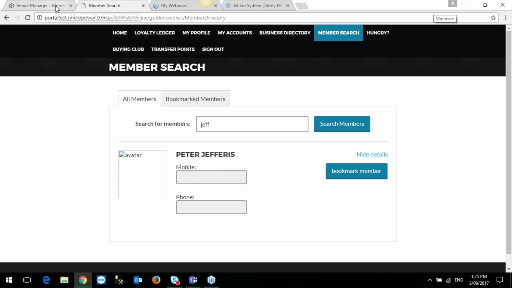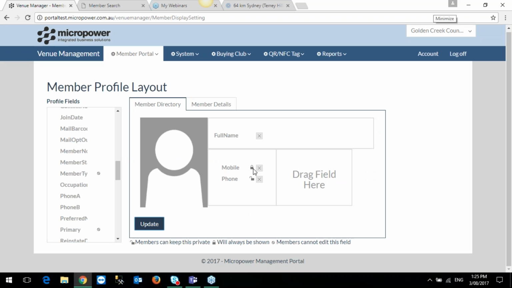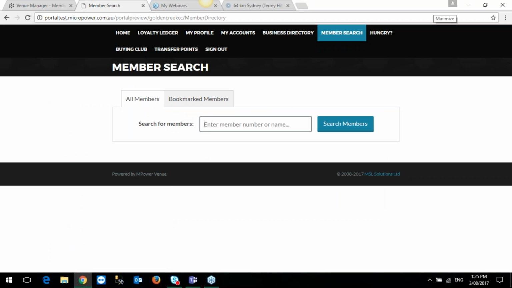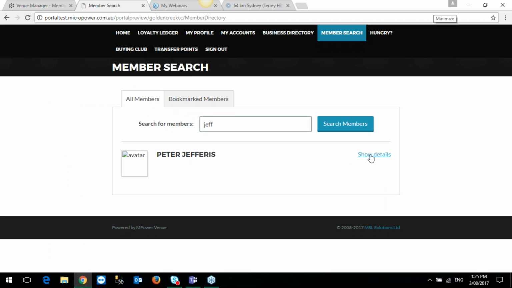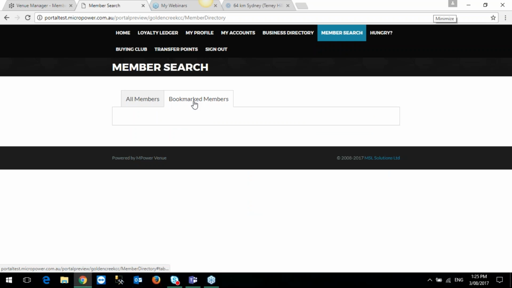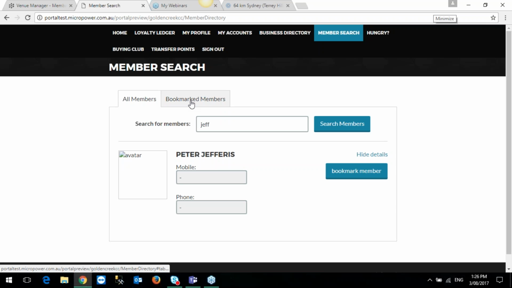Now, if I had made that, if I had locked that, just back in the venue manager, and I'll update. If the member has a mobile and a phone, and I refresh and look up again, those details are returned. So if they have those. And members can be bookmarked. So if members have friends that they'd like to keep their details on hand, they can bookmark, and it will show in this area here. That is different to being a friend with the T-bookings.